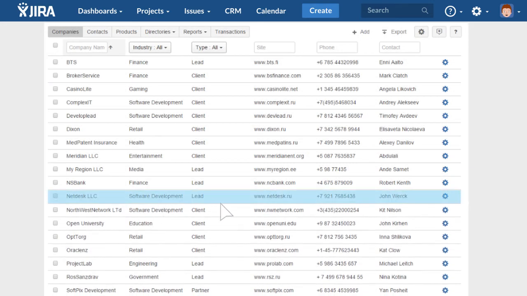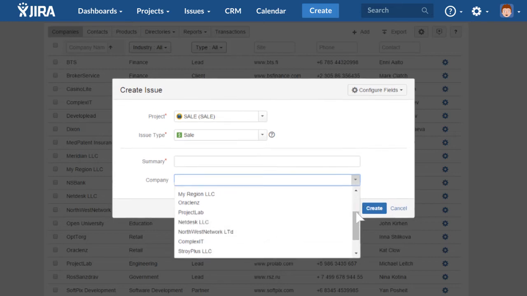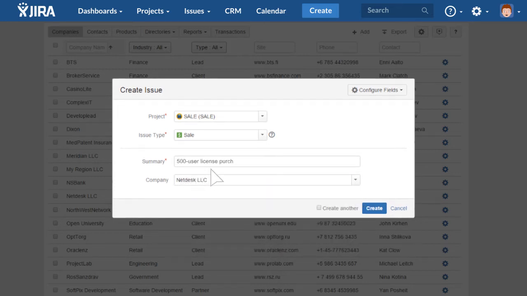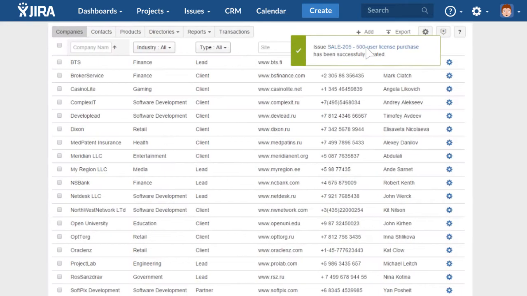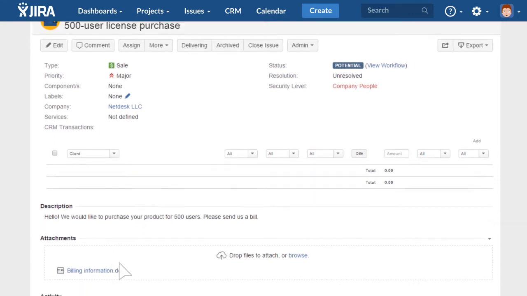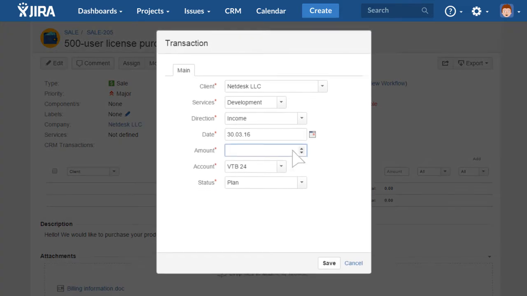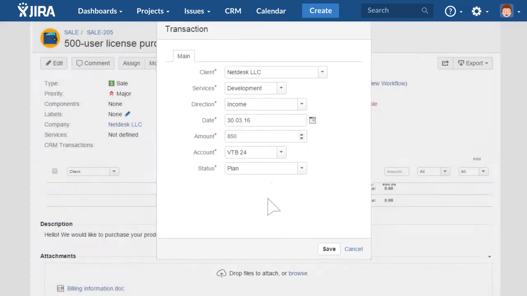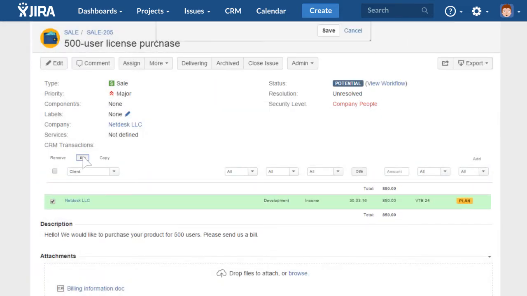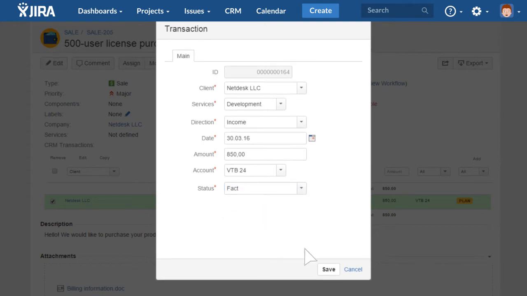When a lead has been saved, create a new sales task and enter some information on the possible deal. Manage the sales process directly from within the task. When a client places an order, record the planned payment inside the task. And once the balance is settled, record the fact that they've paid here too.